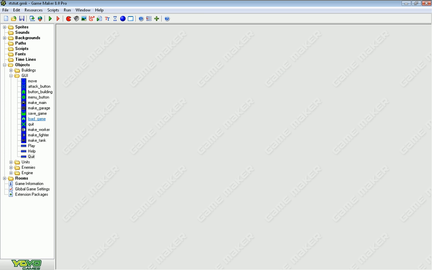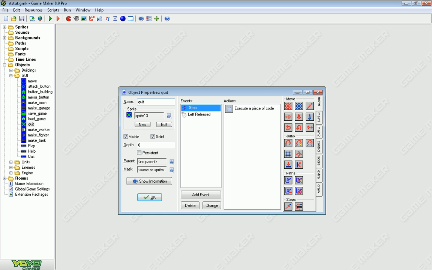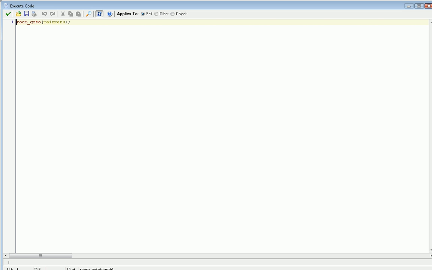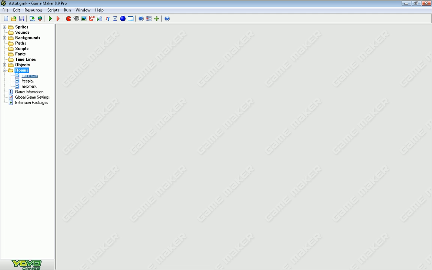Now when you have a main menu and you quit a game, we have that old button quit on the menu. We have left pressed. Instead, what we're going to do is we're going to go to room_go_to and in parentheses main menu. So now that we have our buttons and we named our rooms, we actually need to make them.